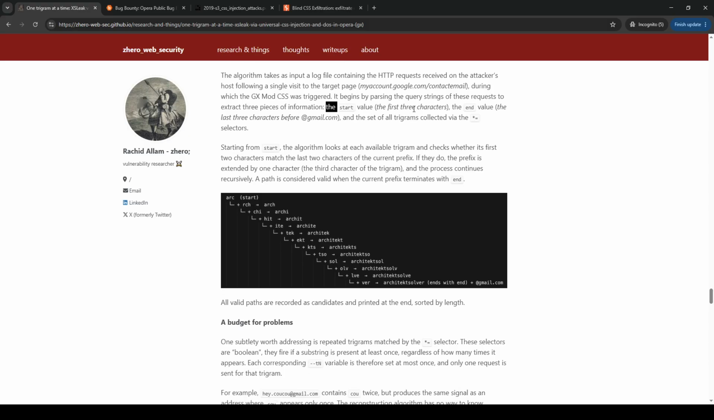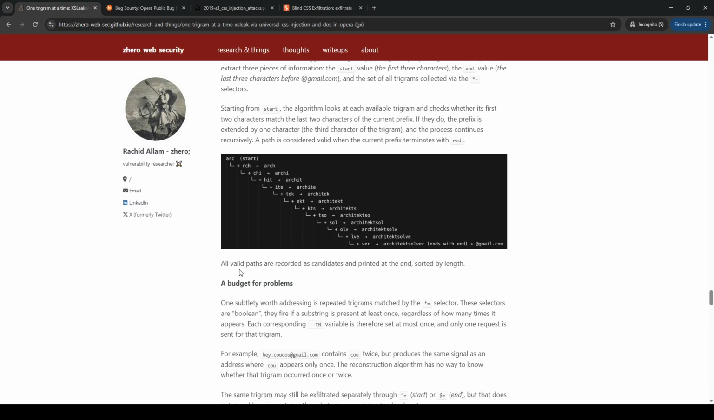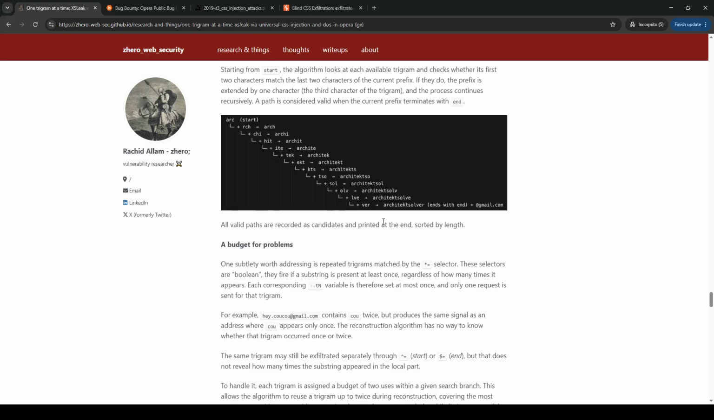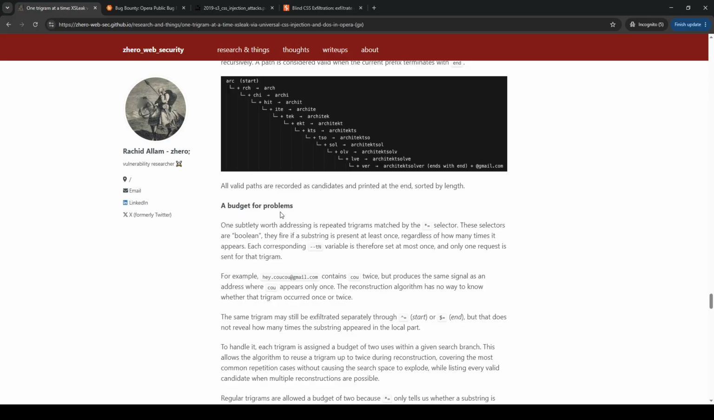The start value, the first 3 characters, and the end value, the last 3 characters before @gmail, and the set of all trigrams collected via the middle selectors. Starting from start, the algorithm looks at each available trigram and checks whether its first 2 characters match the last 2 characters of the current prefix. If they do, the prefix is extended by 1 character, the 3rd character of the trigram, and the process continues recursively. A path is considered valid when the current prefix terminates with end. Nice. Yeah, so in this case, we have one solution. All valid paths are recorded as candidates and printed at the end, sorted by length. Okay. A budget for problems.